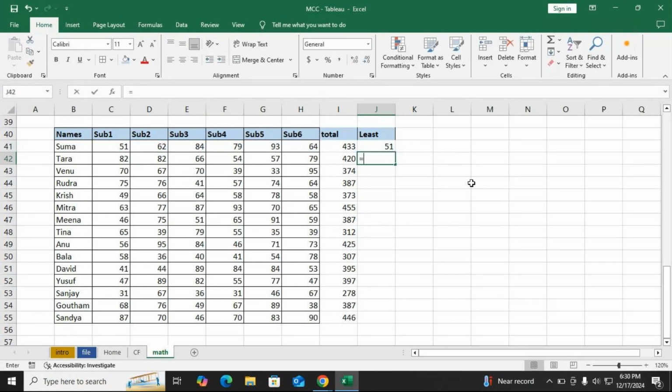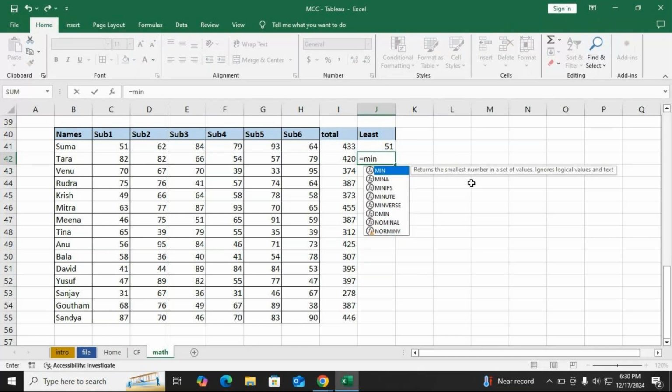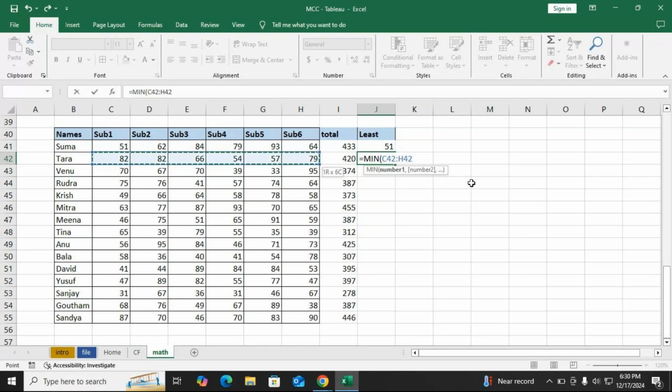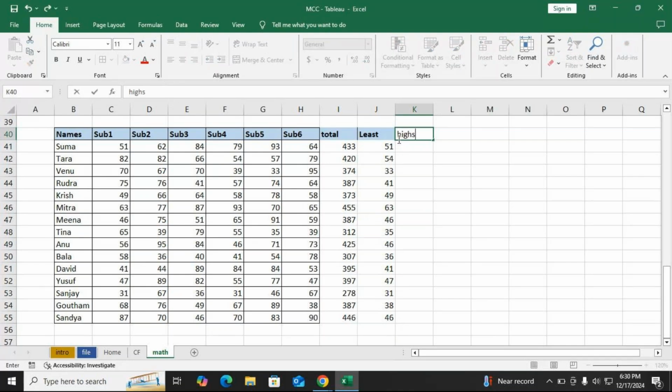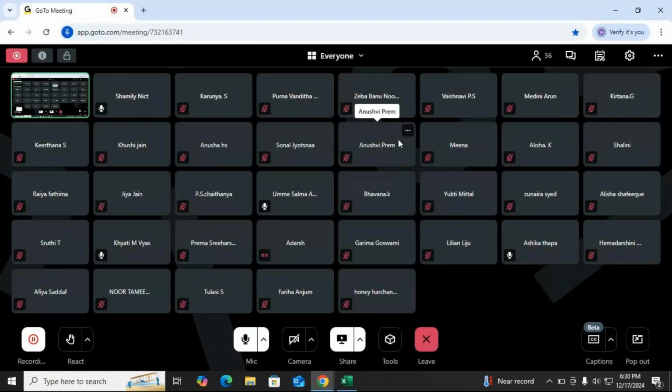I repeat. Equals to min, minimum. Open a bracket. From subject 1 till subject 6 you select it. Close the bracket. Press enter. Now you can drag this to get the minimum score from your list. I got this minimum score. You can see this. Okay. Then we'll go for the highest. Before I do the highest value, you can finish this. Minimum you finish and tell me.